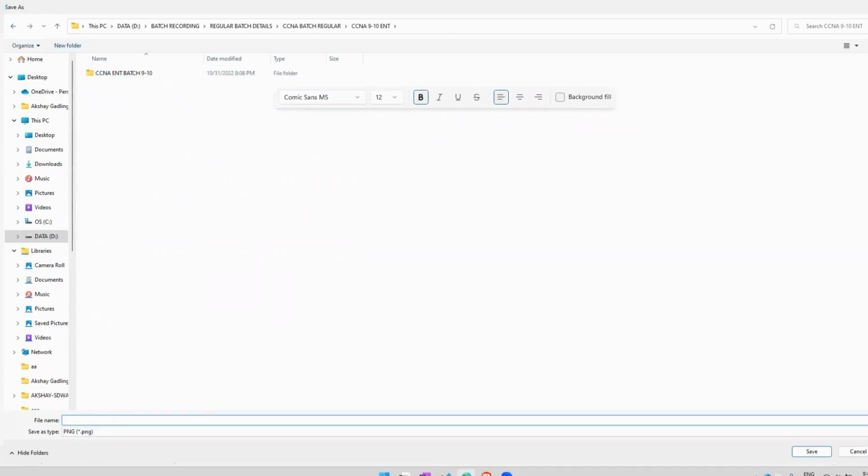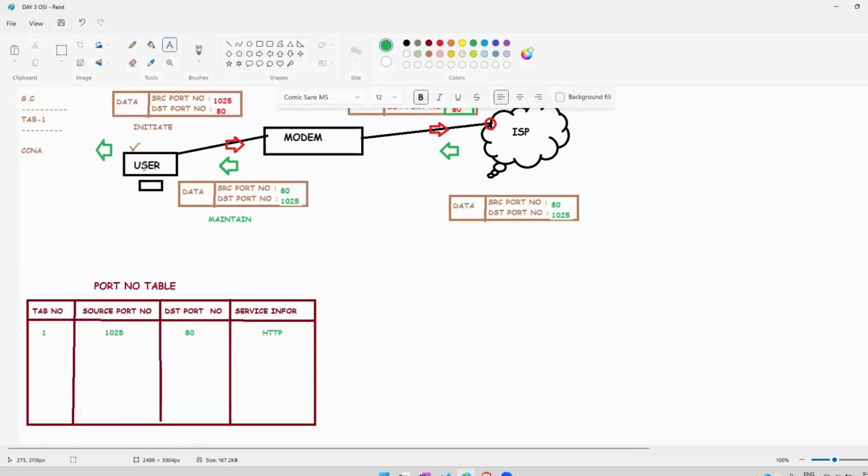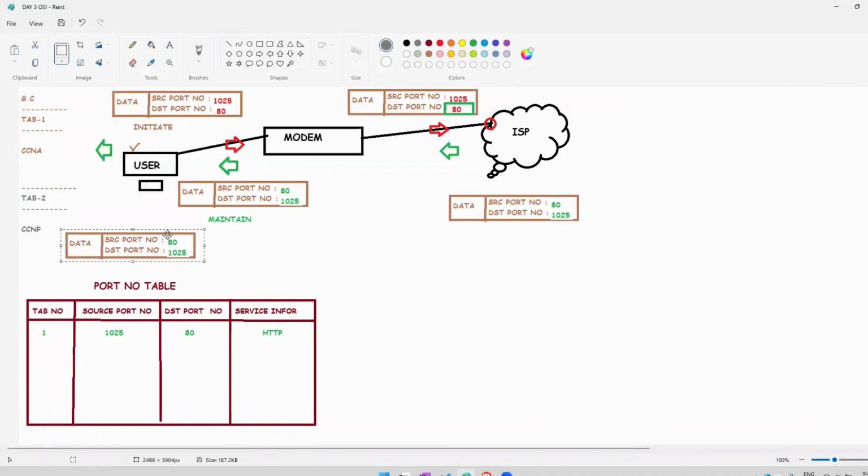Day 306. Okay, now basically this user says, now I am trying to open one more tab, and this tab number is which one? 2. And now this user says, I want to reach CCNP, and then presses enter. That means this user generates which traffic again? One more time, which traffic is generated? Data. And now the source port number. Any idea which source port number we are using now? Random or well known, whenever this user initiates the session?